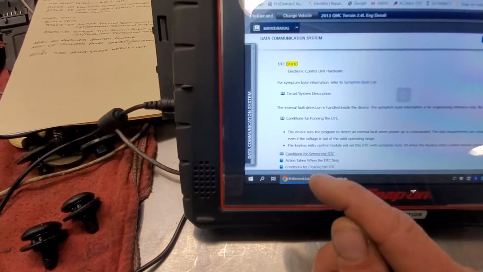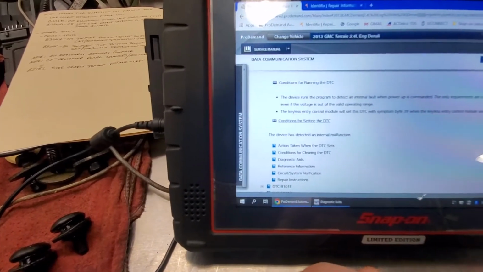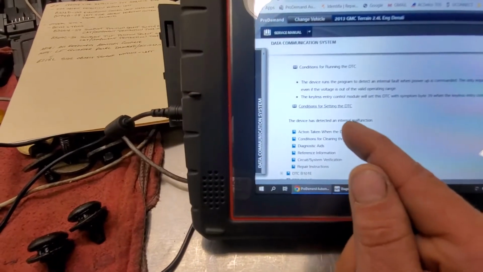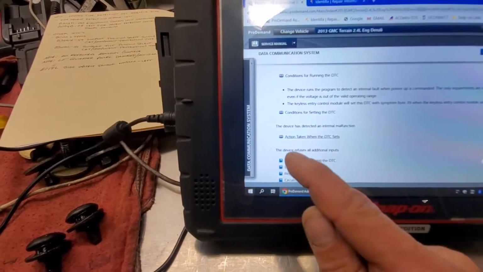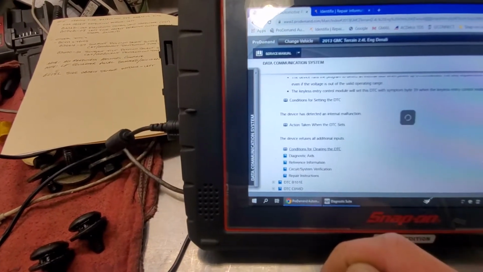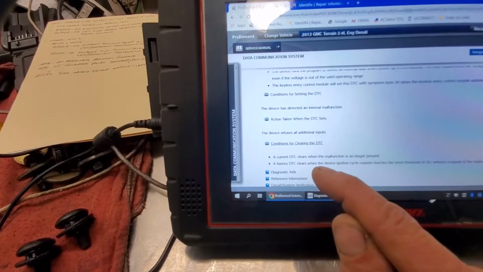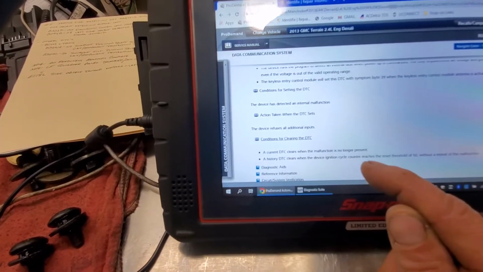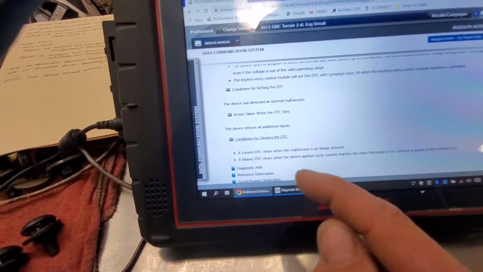Conditions for setting the DTC. The device has detected an internal malfunction. Actions taken. Once it sets, the device refuses all additional inputs. Conditions for clearing the DTC. A current DTC clears when the malfunction is no longer present. A history DTC clears when the device ignition cycle counter reaches the reset threshold of 50 without repeat of the malfunction.